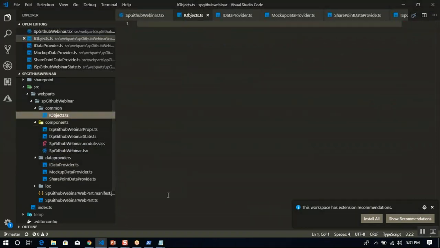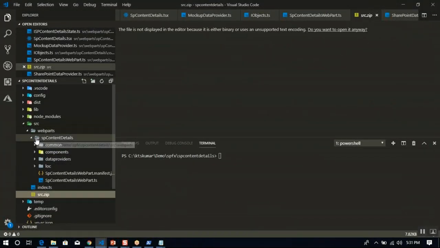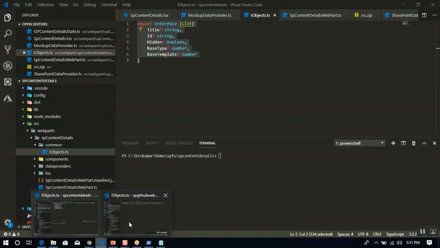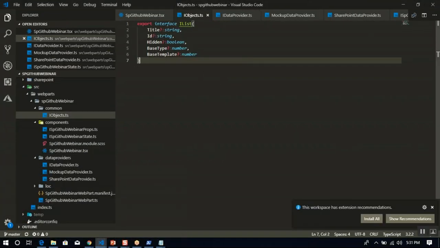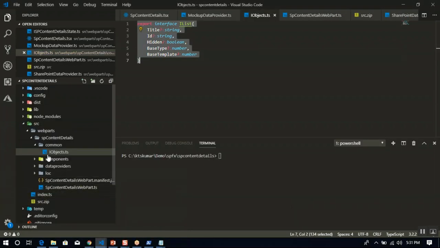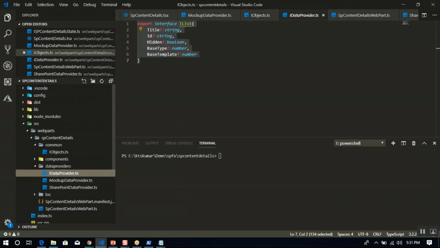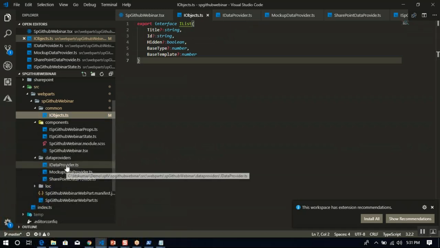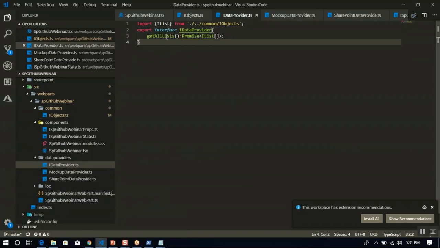First, in the iObjects.ts, let me take my code from the previous one. We are going to have title, ID, hidden property of the list, and base type and base template property of the list. So I'm just using that. Then in the IDataProvider, this is a get all lists. We are going to call it to retrieve all the lists and libraries from the SharePoint site.